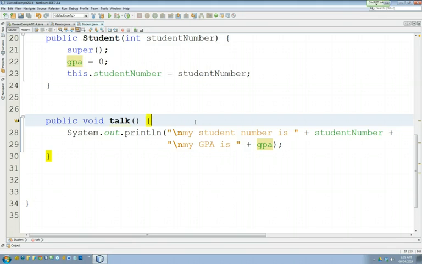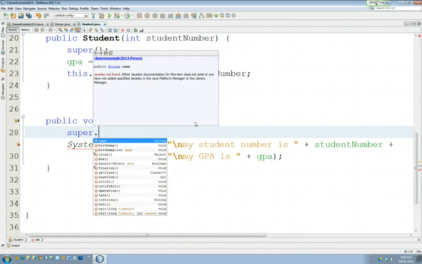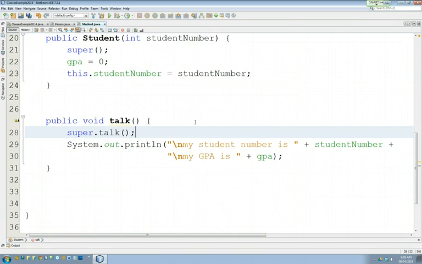Now that I've overridden talk with this method, I wish that I kind of didn't. I wish that I could still say my name is blah, blah, blah. Well, we can do both. Because the other thing I'm going to do inside this talk method is I'm going to use the word super, and I'm going to put dot talk. And I want you to think about what's going on here for one second.